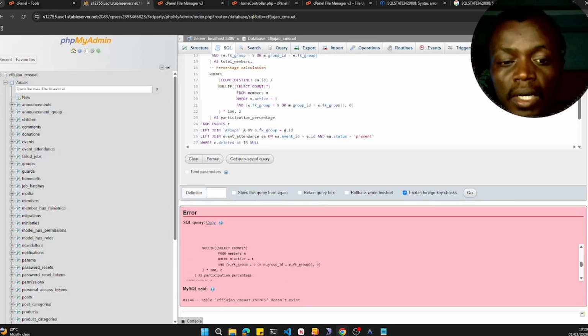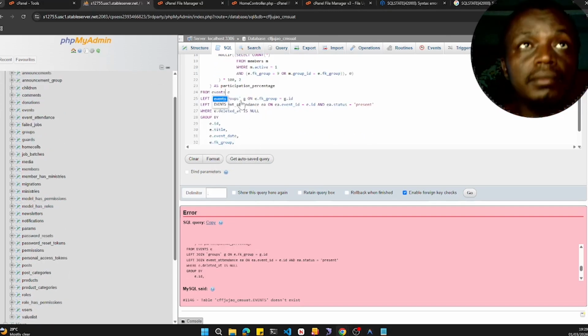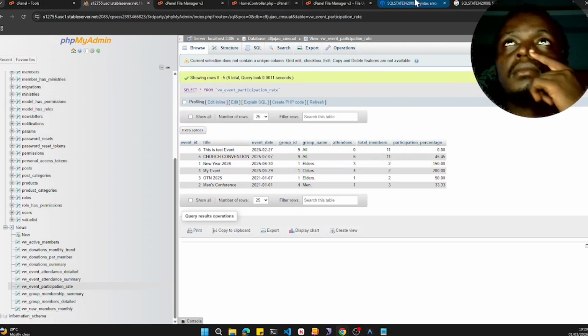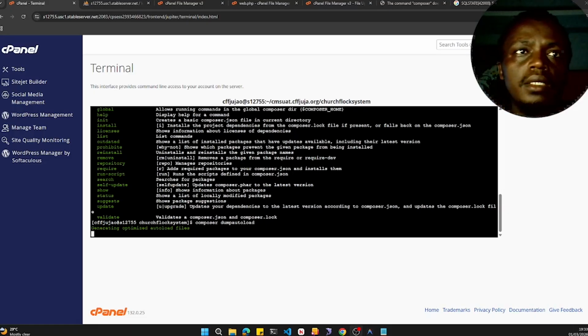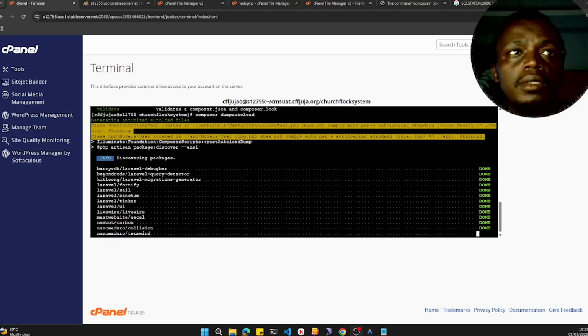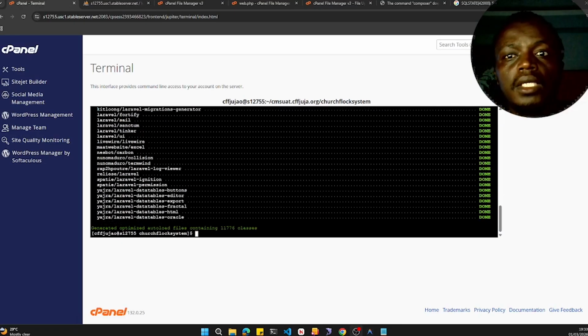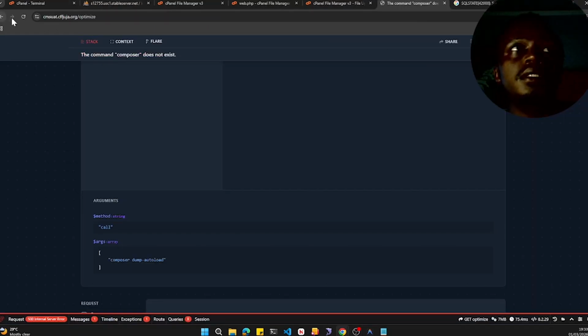Okay, so let me debug this. So I've accessed my terminal. So what we are doing is we are running composer dump autoload. So this will now, it's like regenerating and routing all the classes. So that now, let's see whether this has crossed. Yeah, as you can see now, it has cleared everything.